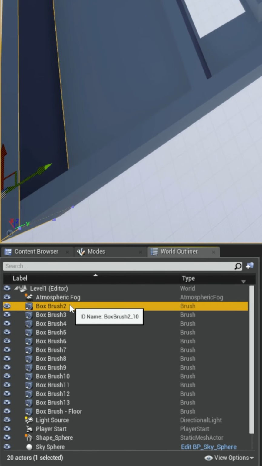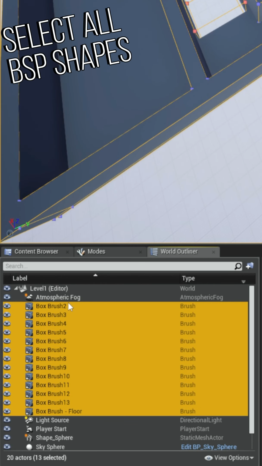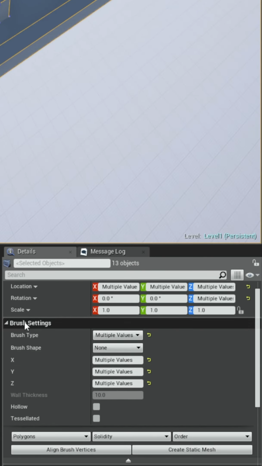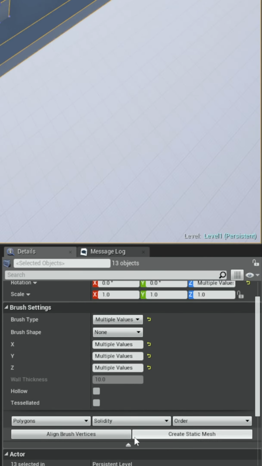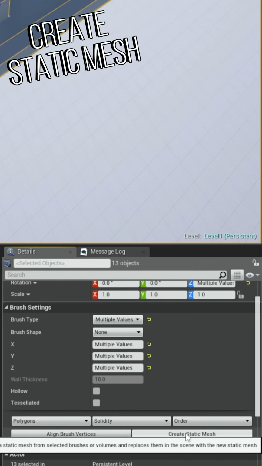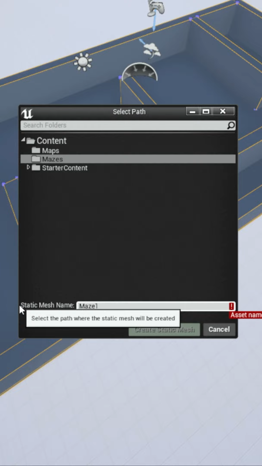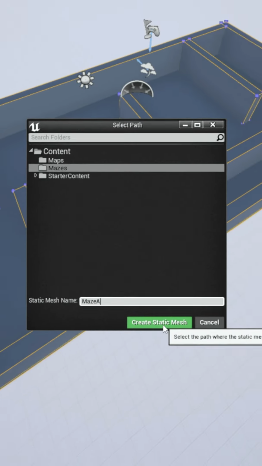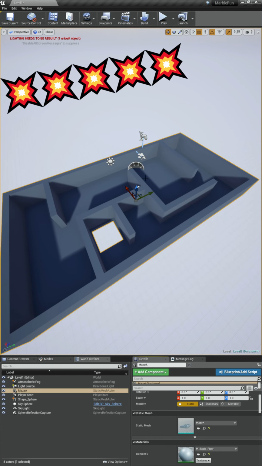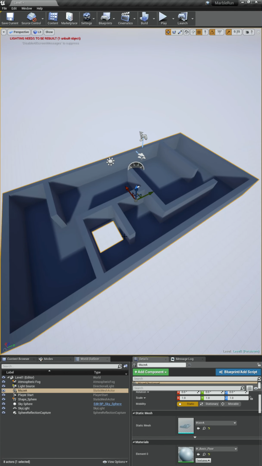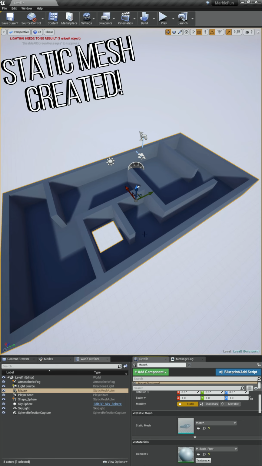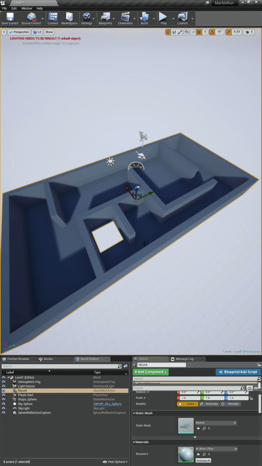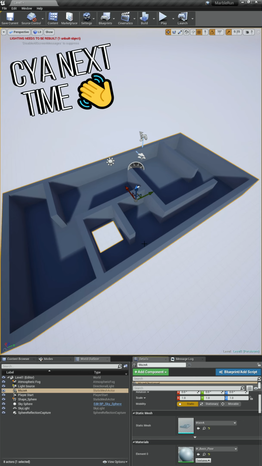So to turn it into a mesh, we're just going to select all of our BSP created shapes. We're going to go into the brush settings. There's an advanced drop-down menu here and an option called create static mesh. Once we do that, we're going to create our maze. We'll do maze A and create mesh, and then boom, we've got the mesh, and now Unreal knows that it's an actual solid structure. Now we can start putting collision and other stuff on there that we'll do next time.